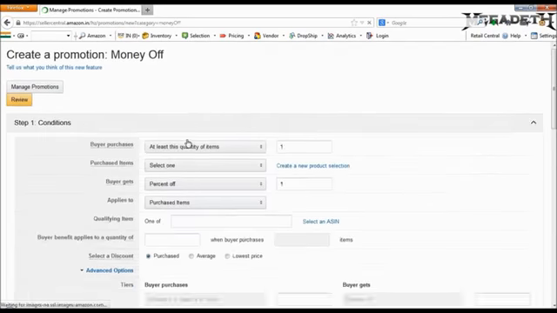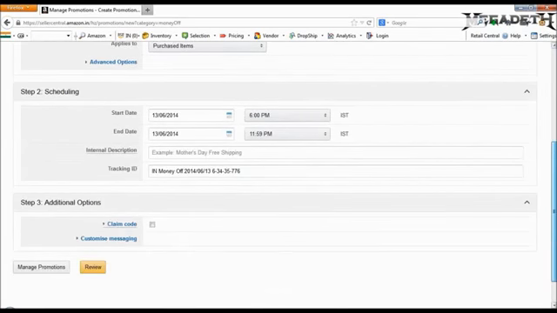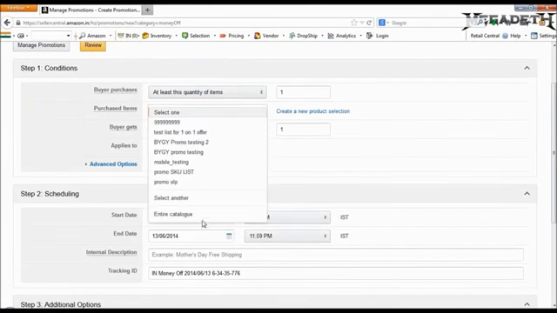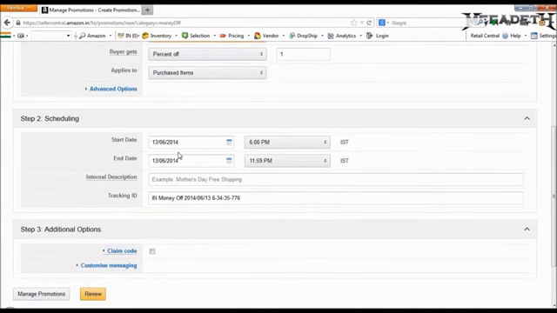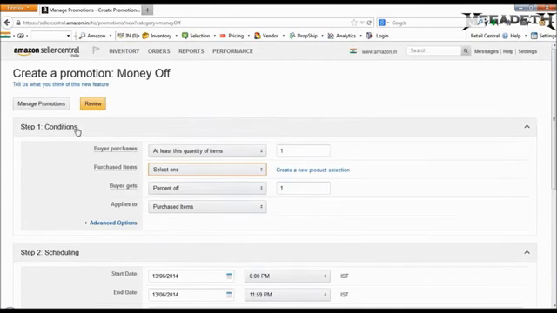You can click on create, and given all the details which is appropriate for your particular product, you can give it for your entire catalog, or you can create a list. So you can click on create a new product selection and add a few products and give the promotion only for those few products as and when you feel is appropriate. And you can give the start date and end date and click on manage promotions. So this will set up the promotion for that particular date, and it will be visible for the customer when they make the purchase.